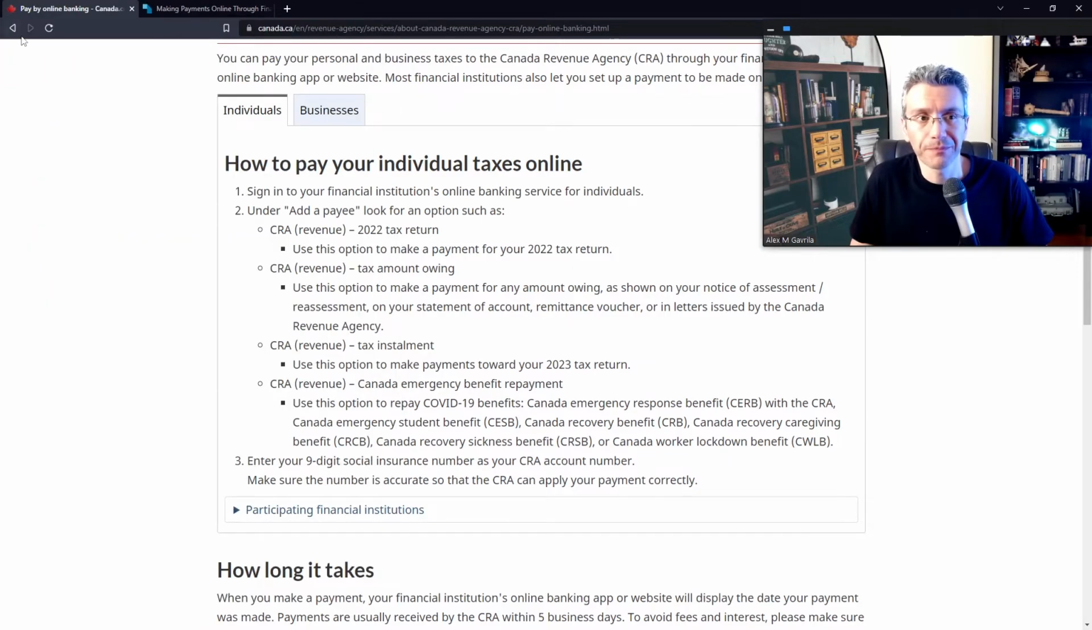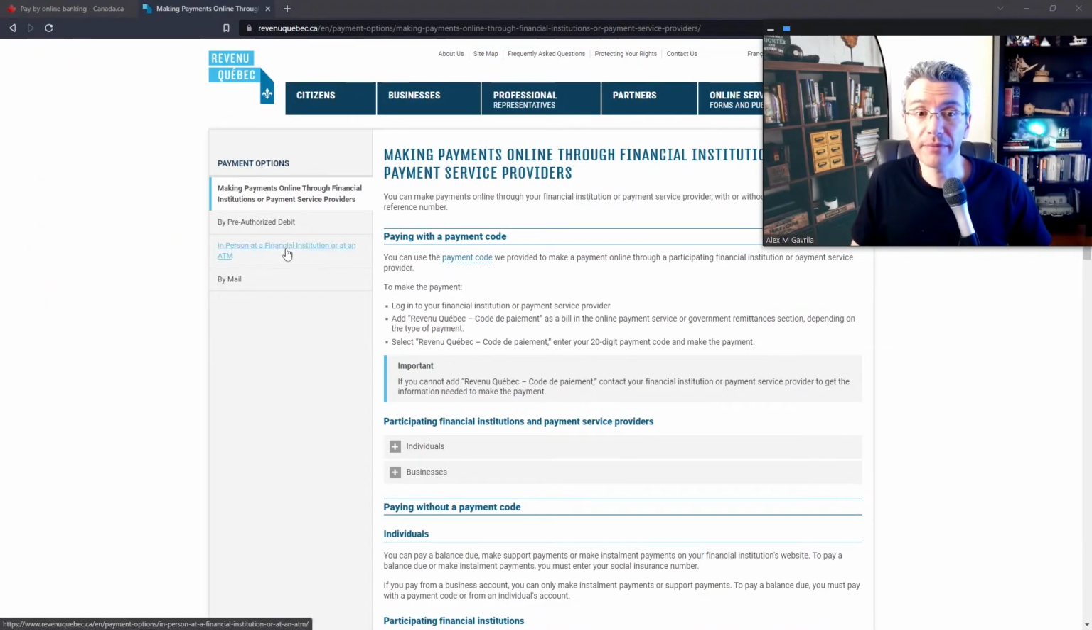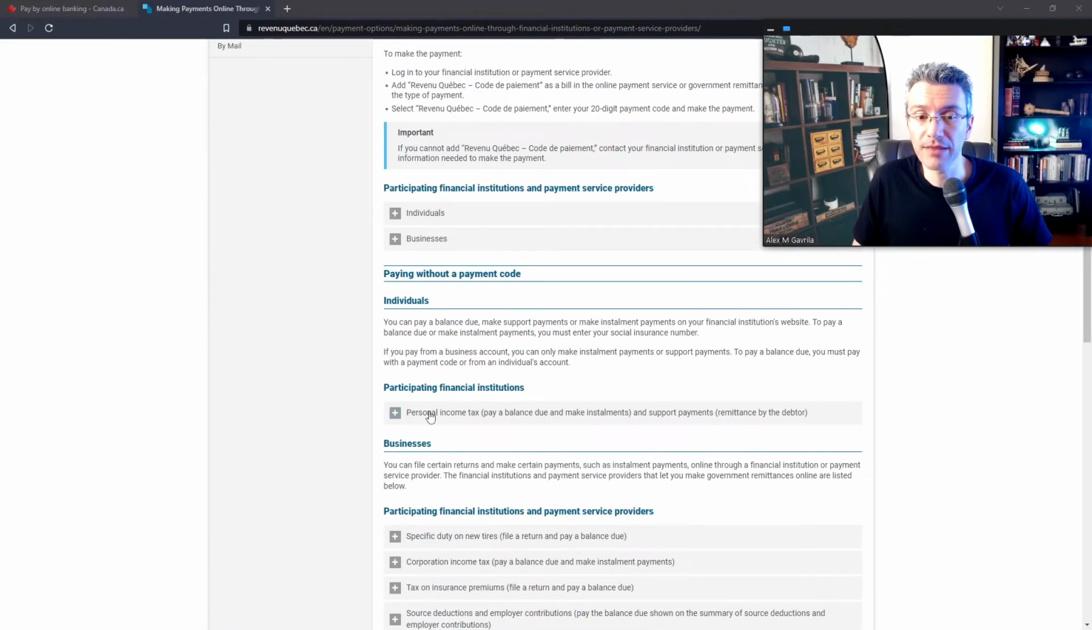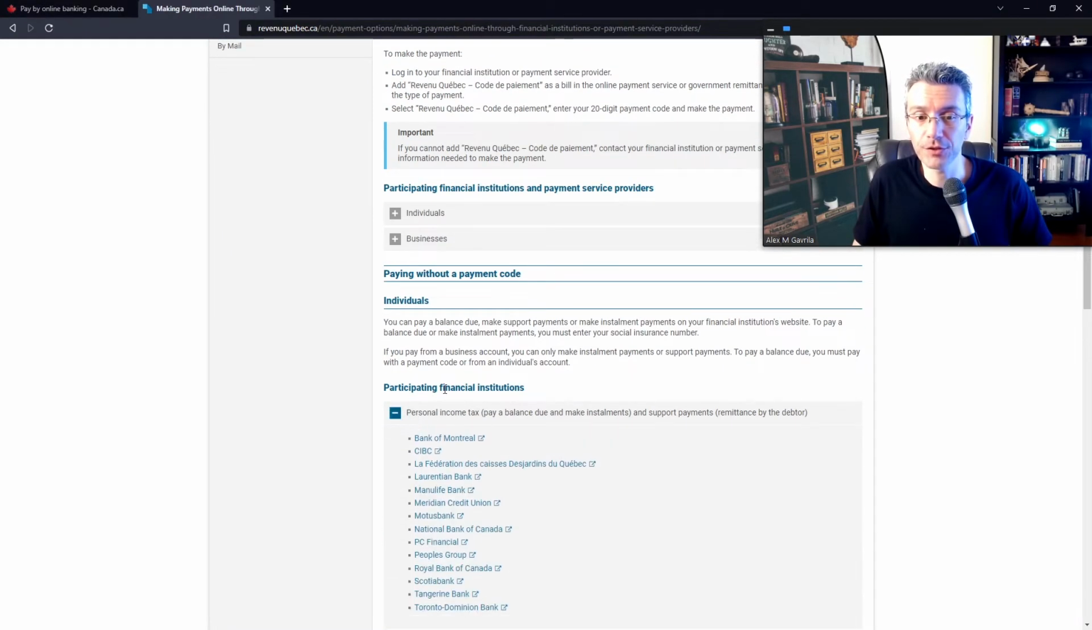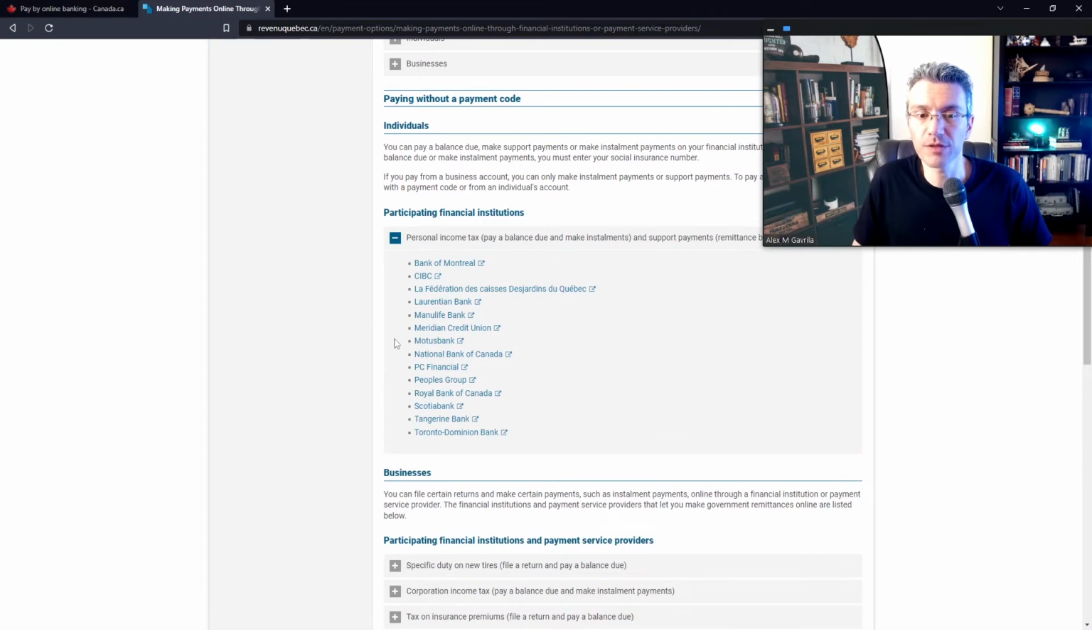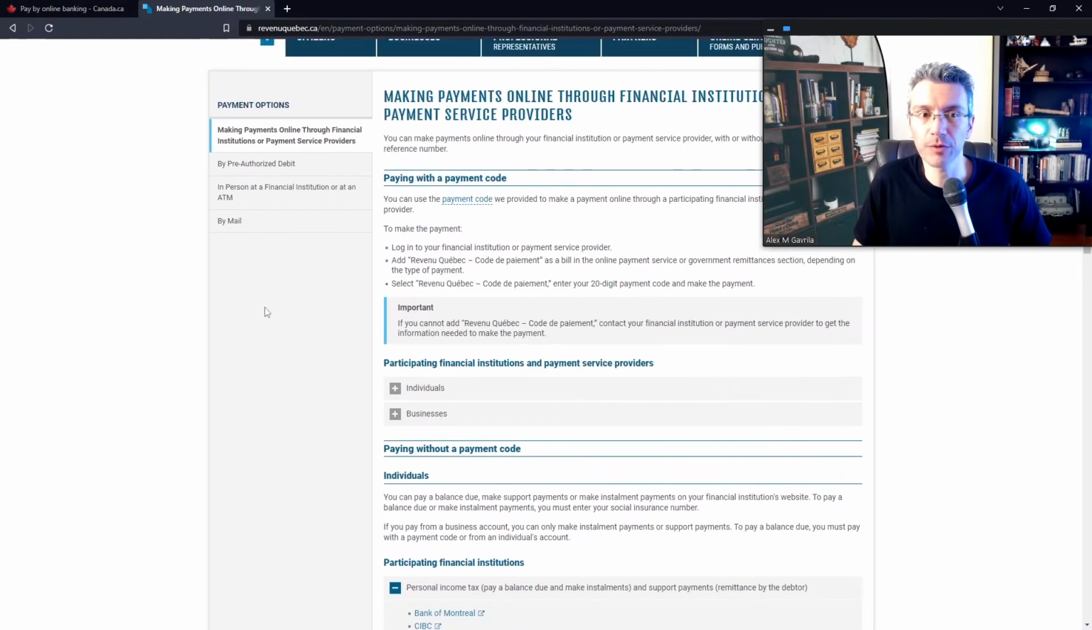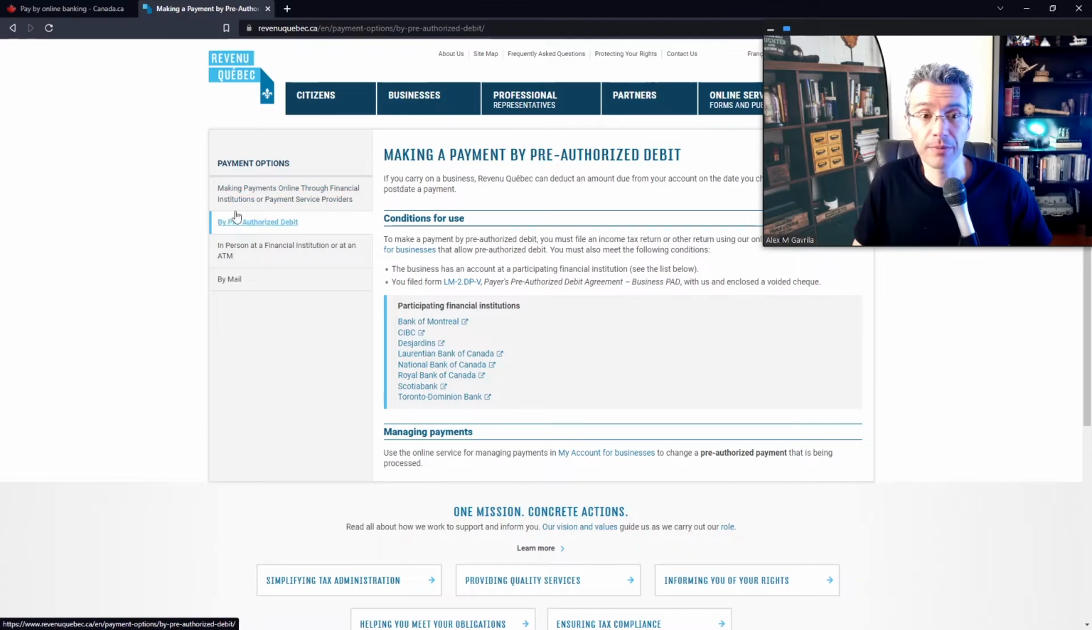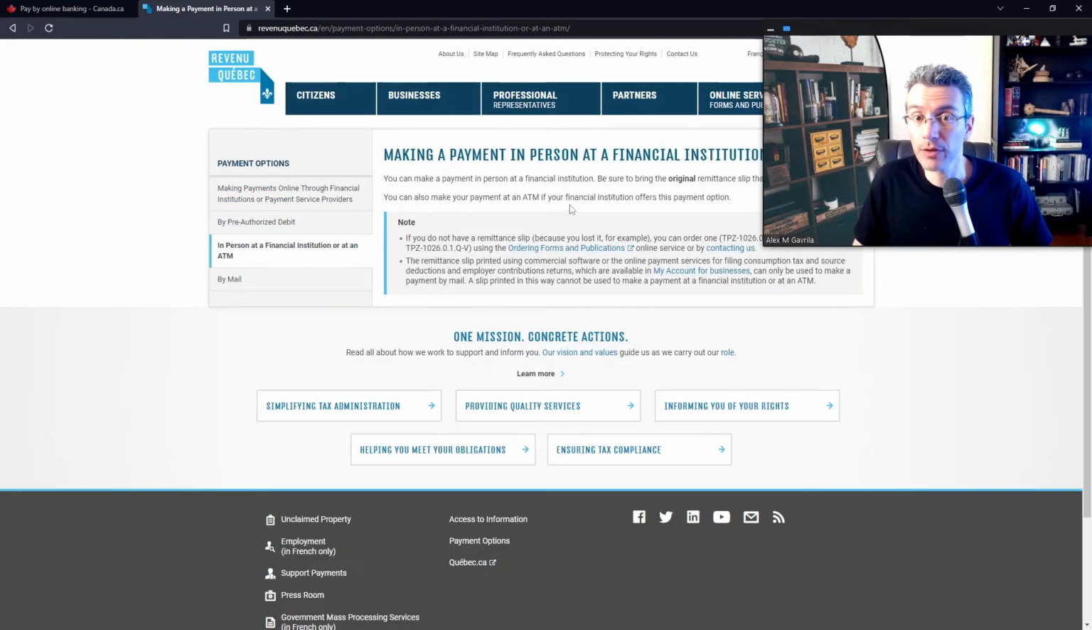Fairly straightforward. Now, if you happen to live in Quebec, the exact same options will be available to you. So you can either make a payment through your financial institution, and you can follow the instructions for those specific institutions over there, depending on which one you have. You can also set up a pre-authorized debit if you want. Pay in person at your financial institution or at an ATM. In those cases, make sure to bring the original remittance slip that the CRA sends you when they send you your notice of assessment or your notice of reassessment, or finally by mail.